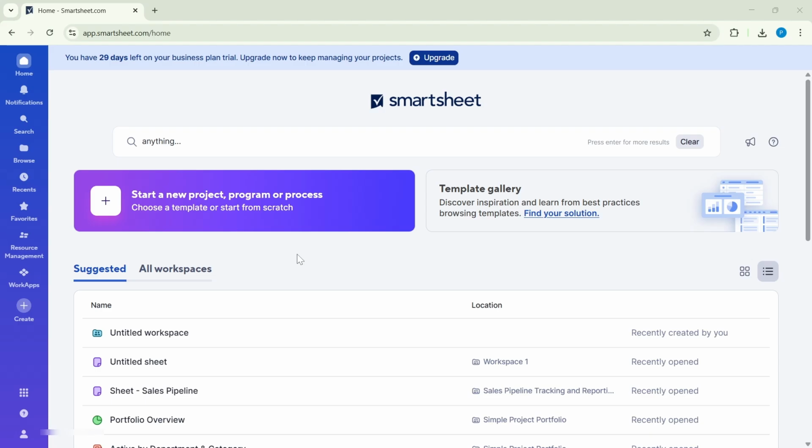Next, sign into your Smartsheet account. This part is quick. Click Sign In and use your usual method, whether that's your organization's single sign-on or your standard credentials. If your company uses SSO, you'll be redirected automatically. Once you're in, you're ready to build.